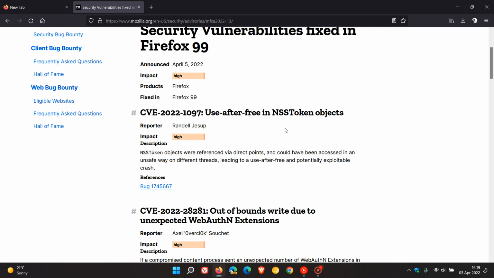And use after free, as I have mentioned in other browser videos, is an exploit where, as an example, if you close the browser, a hacker or an attacker can use that memory that is freed up after the browser is closed to gain access to your browser and your system. So in version 99, 11 vulnerabilities have been addressed, and three of those are high impact vulnerabilities which have been fixed in this latest upgrade to the browser.